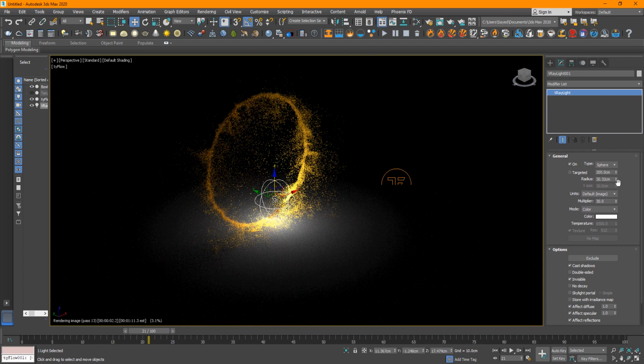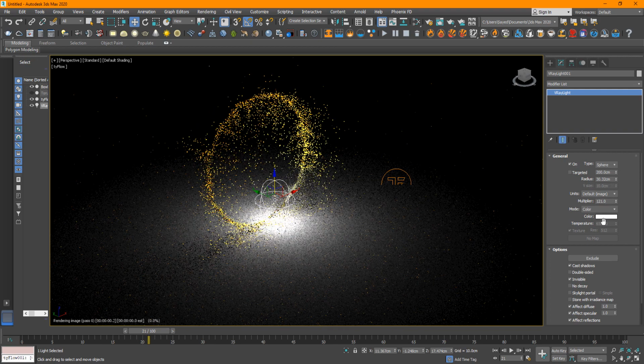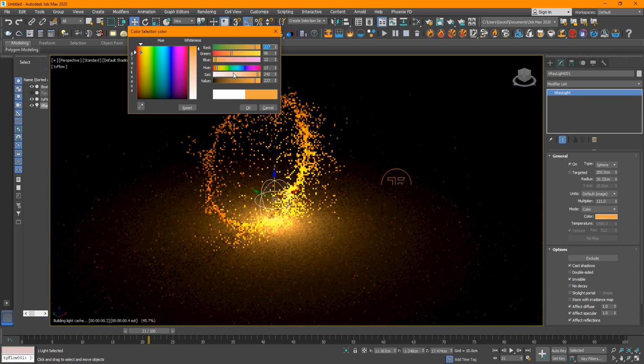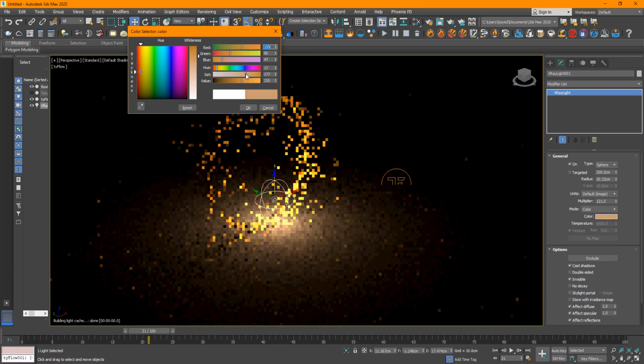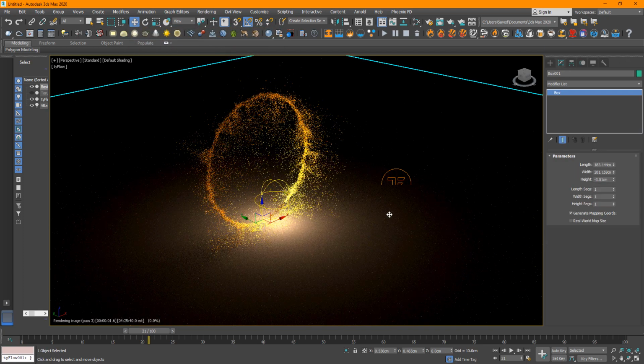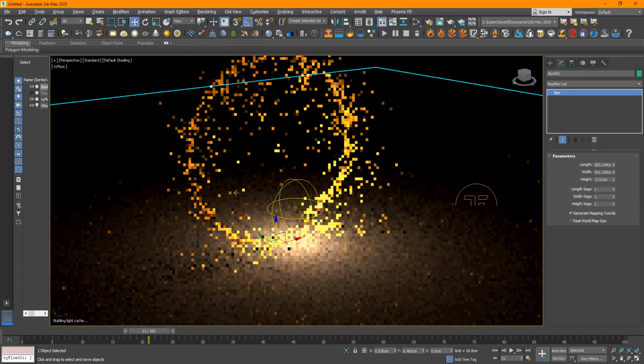and I am going to increase the multiplier so it's very intense. And I'm going to change the color to sort of an orangish, not so dark, but somewhat of a color. And you can see that now we got our effect, you know?